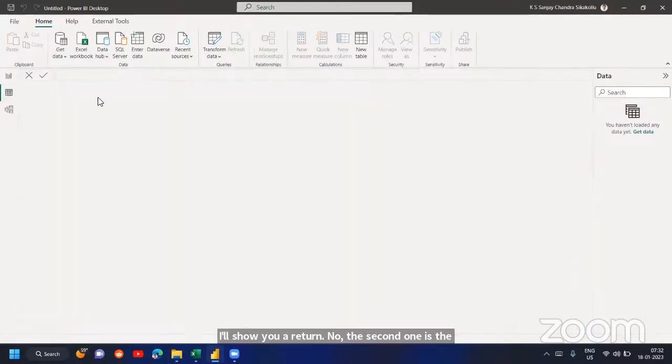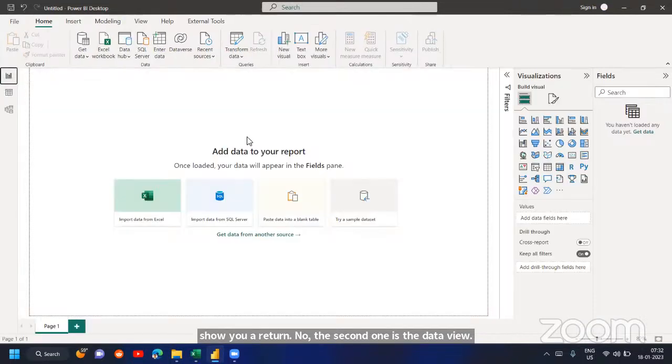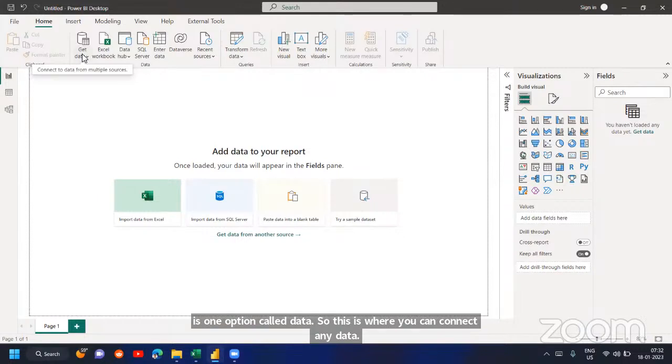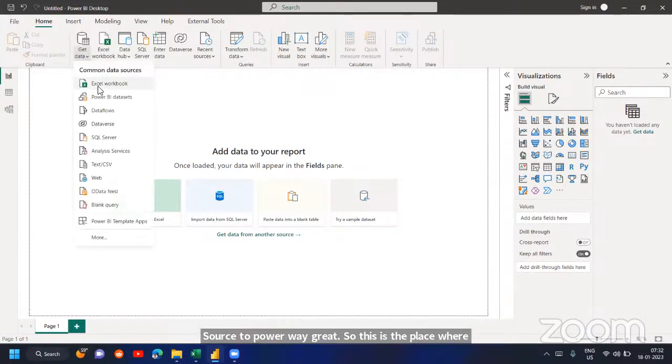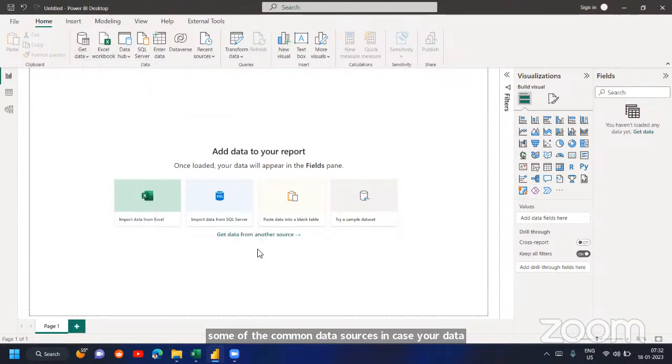Now also we don't have the data. To make more sense out of this, I'll first import the data. To import the data, there is one option called get data. This is where you can connect any data source to Power BI. This is the place where you need to click get data. If you click on the down arrow, these are some of the common data sources. In case your data source is not related to this, then you click on more.